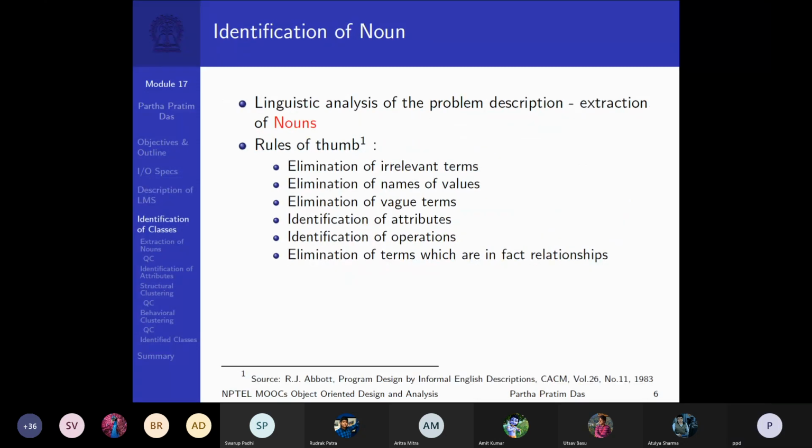Now, obviously, there could be various ways of doing it. One approach that people have used, it's not necessary that it has to be followed to the letter, but it is good to do it on a couple of occasions so that it becomes your natural way of analyzing specifications. One approach is to do a linguistic analysis of the problem description.